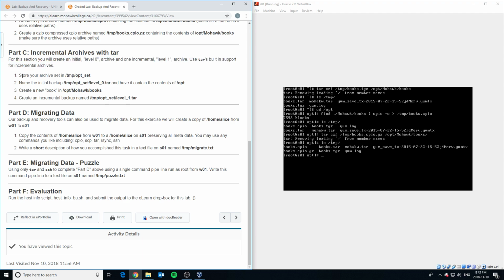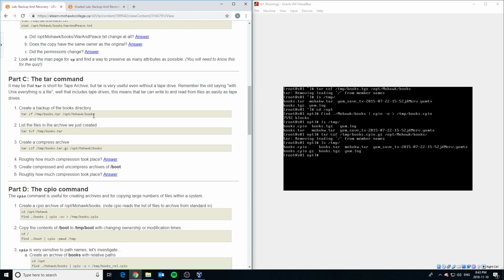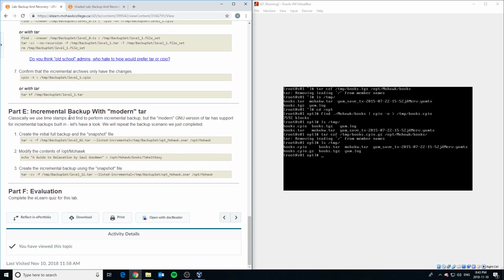All right, so it gives you a bunch of things that you need to make sure that it works out to be the way it needs to be. It tells us a bunch of requirements. All you need to do is go into your practice lab, go to the very bottom. You're going to see part E right here, incremental backup with modern tar. And this is all you have to do. There's 3 lines. The first one is tar create file.